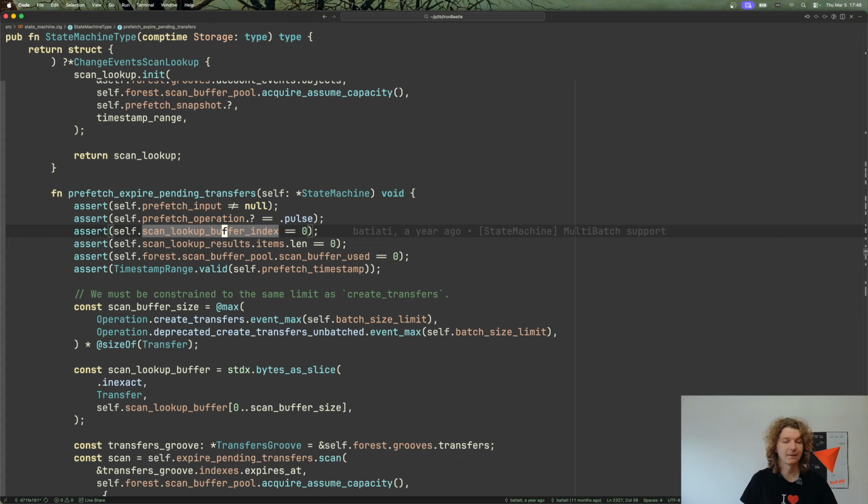So anyway, prefetch is going to do all the I/O. The thing that we need to do is to find all the transfers that expired up until the present moment. And that means that we need to run a scan operation, which is exactly what we are going to do here. So again, let's just try to understand this in detail.